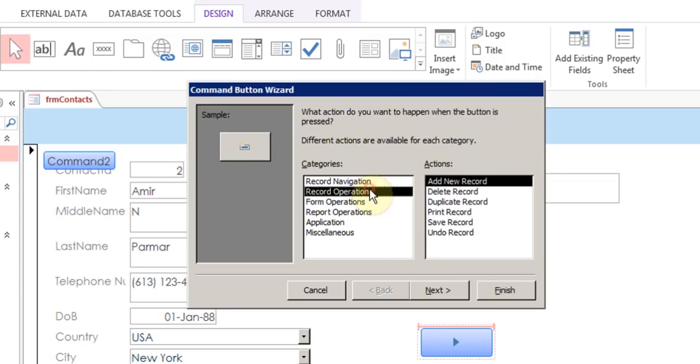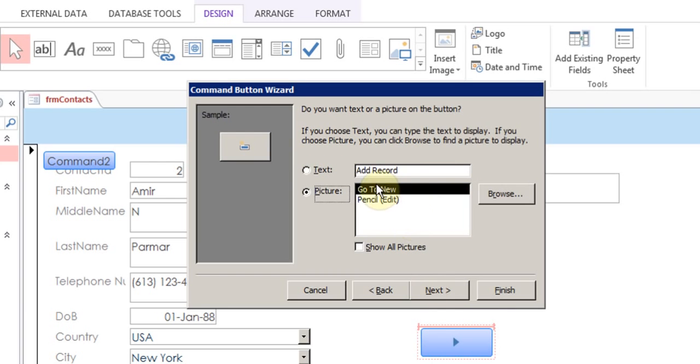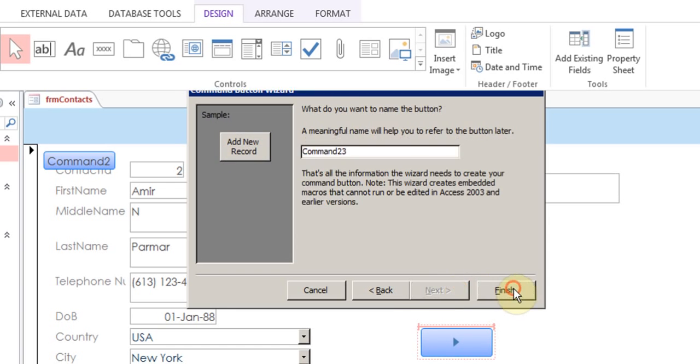Now say I wanted a button for new record, so there is a record operations. I can click new, next, and I can choose what I want. I'll just use the word add, and I'll add the word new. So I'll have a text in the button itself, and I'll click next and finish.